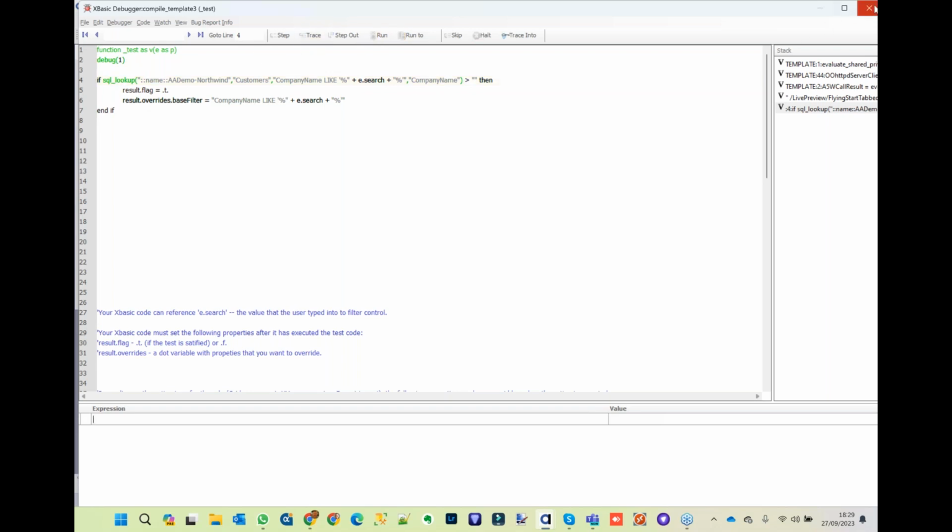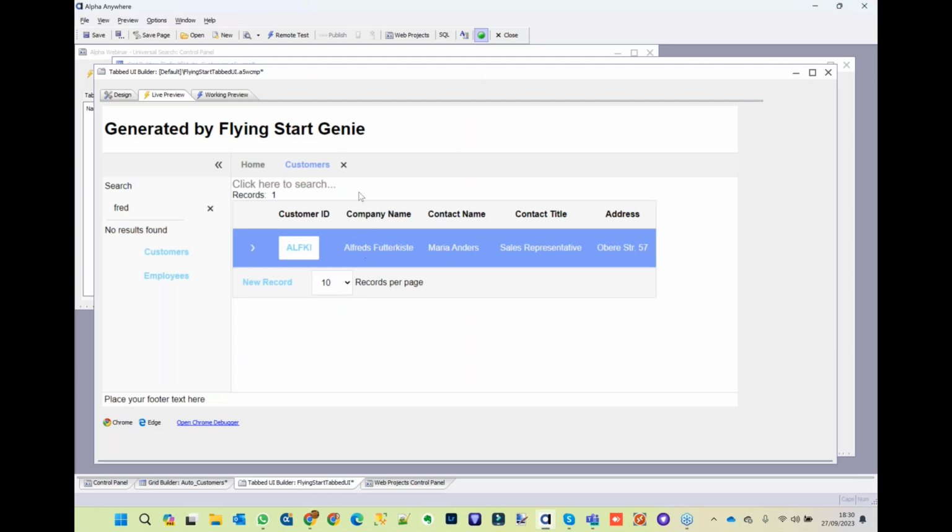I'm just going to press run because I'm not interested in watching it go through. And sure enough, here's my company name that matches the word Fred. It's opened up a new tab for customers and it's filtered it. Perfect. Wow, that's great. Exactly what I wanted.